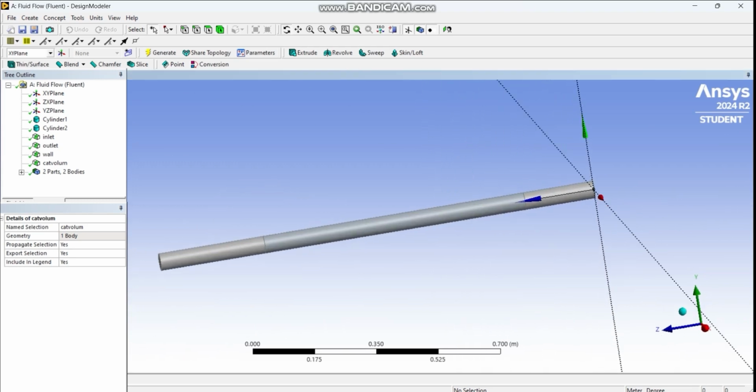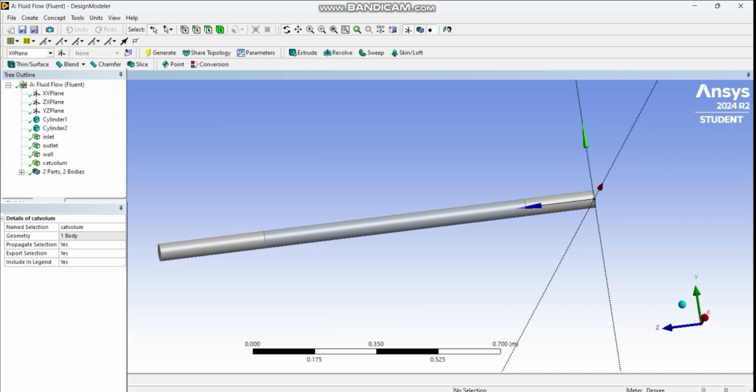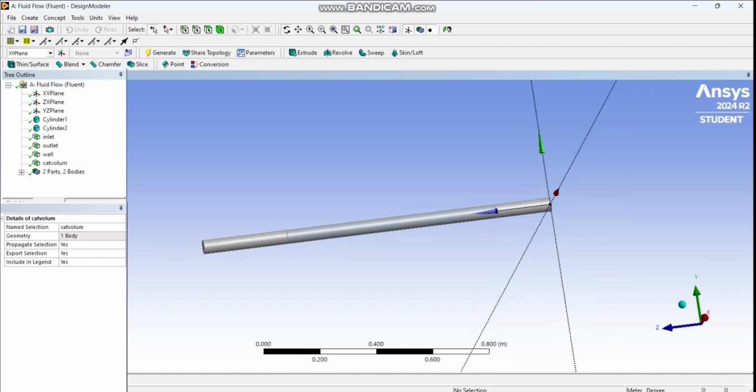The methane and steam will enter from the inlet, and they are going to come into contact with the catalytic bed. And from the outlet, hydrogen is going to go outside. Well, our geometry is completed, and next is to create our mesh.